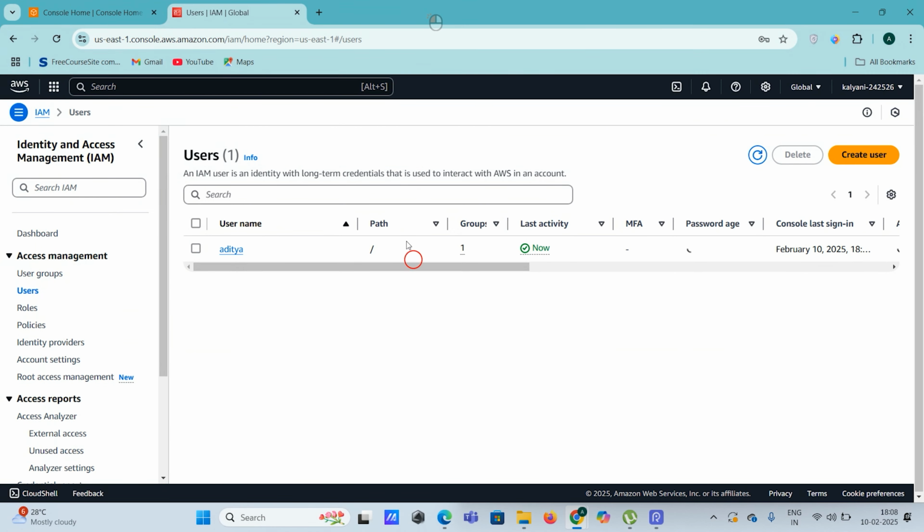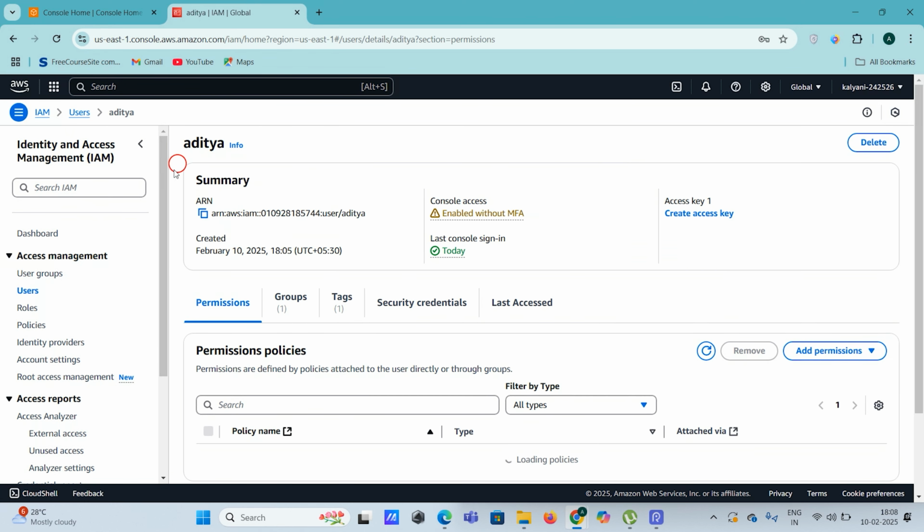And this is our user, Aditya. If I click on this user, in the summary you can see the Amazon resource name and console access, enabled without MFA. Definitely, we haven't enabled multi-factor authentication. We will see how to enable multi-factor authentication also in the future.